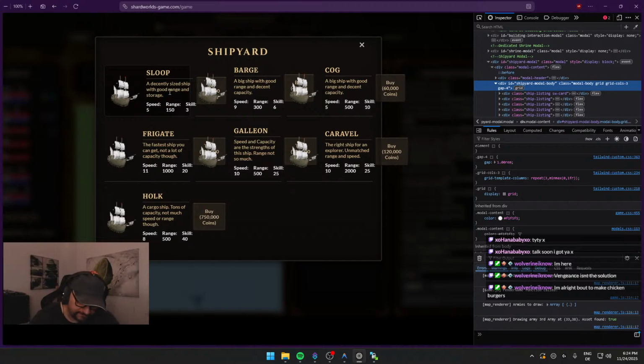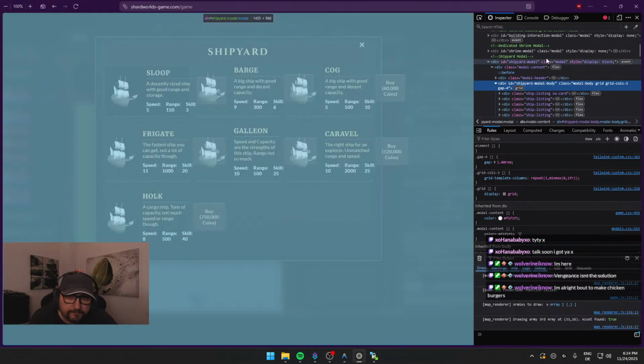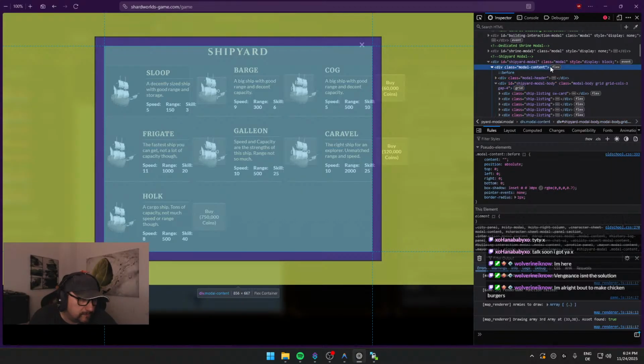I can make the modal bigger. Make the modal bigger. Let me see. What's the width here on this thing?